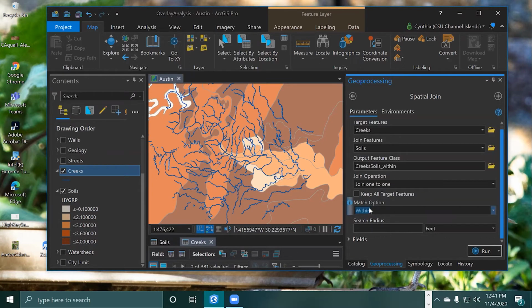within, because what we're going to do is come here into the soil layer, and any of these creeks that are completely within one of these soil polygons, that's going to be our match option. So we're going to clean up our fields.